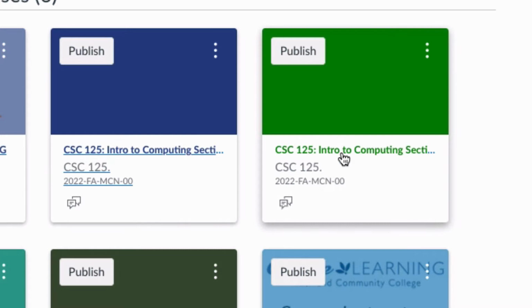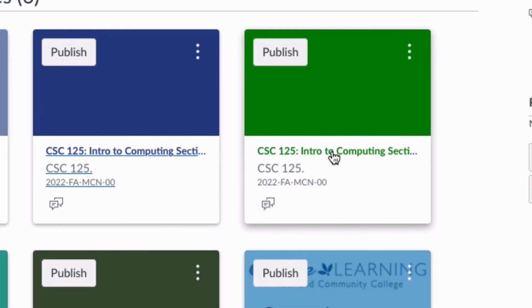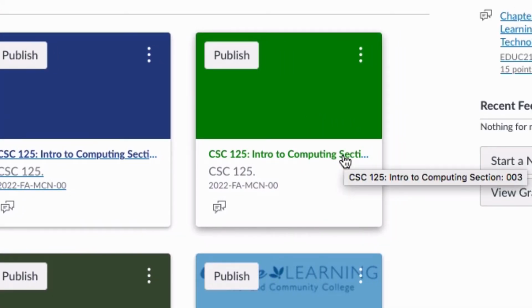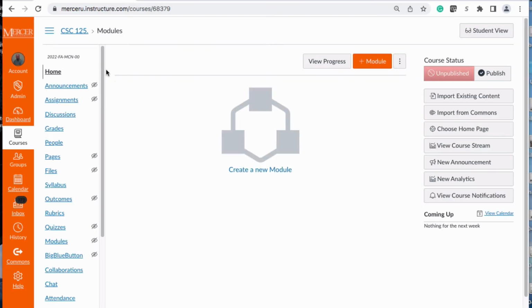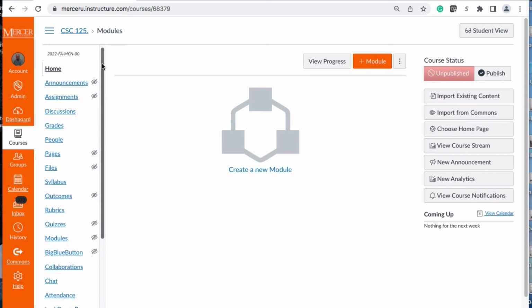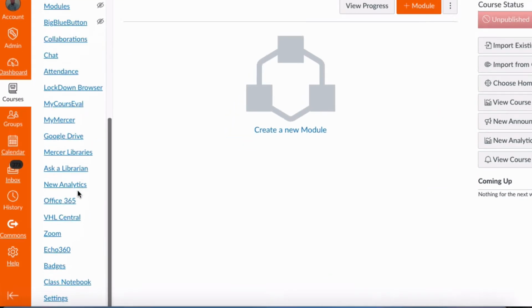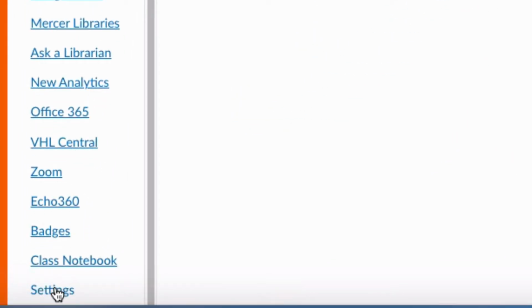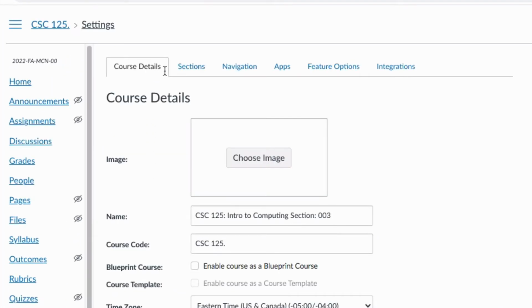So what I need to do is go into the child course, meaning the section that I want to merge, which is 003. Now go to the course that you want to be the child course. Scroll to the bottom of your course navigation to Settings. From the Settings link, you will notice that there are several tabs.